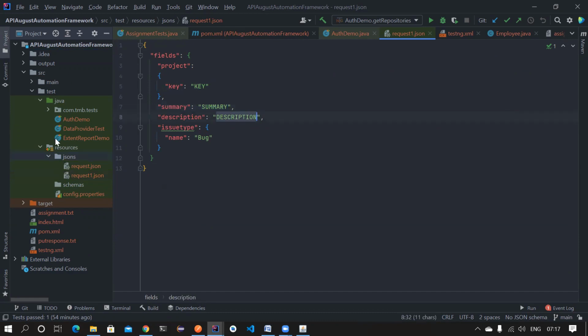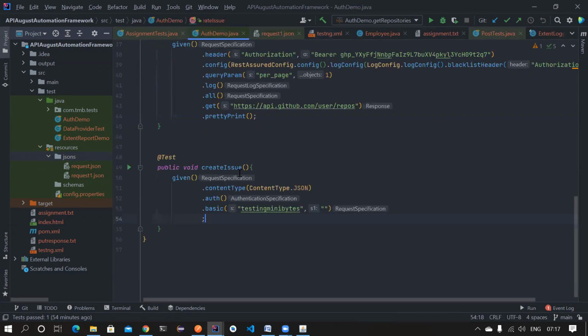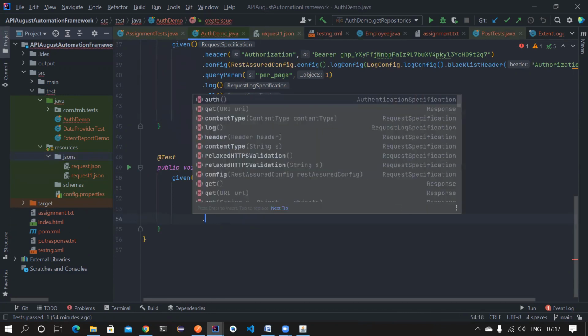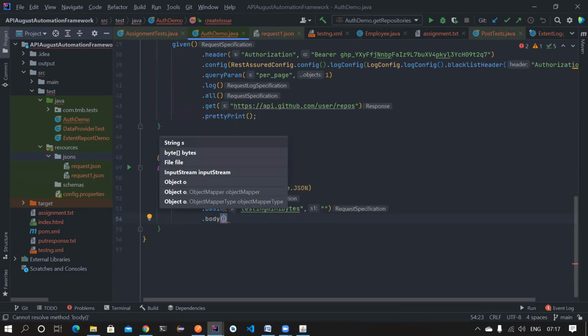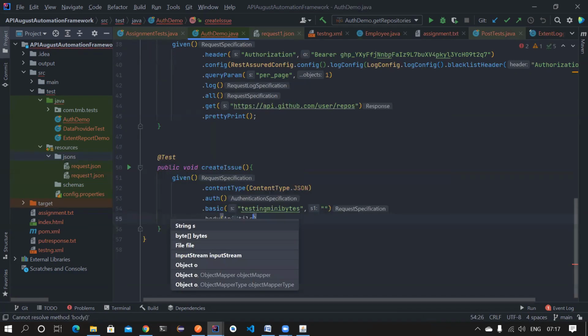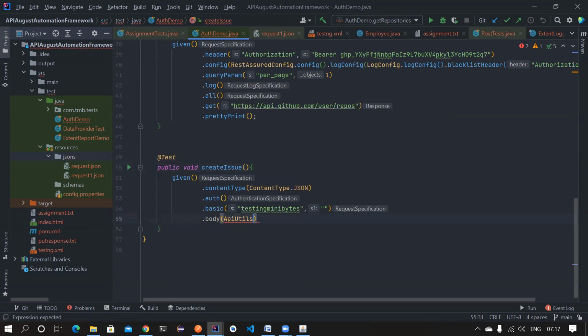Okay, so let's close this and go to the test here. Now in the body I have to pass this. So that is from API utils, right? We have already written some code that reads the JSON, gets a string, and passes the path. The path is basically request1.json. Once you pass that, you get the body, but maybe I'll create this.